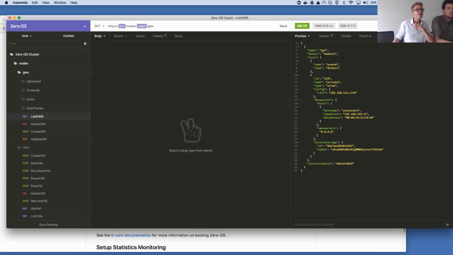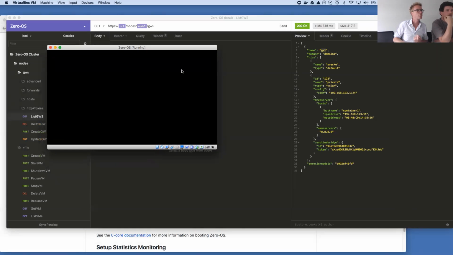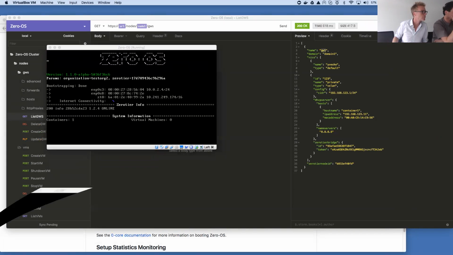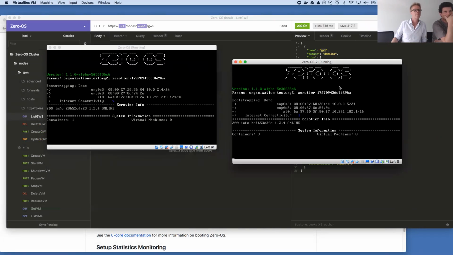So you see, I've created one gateway, a new gateway, running on my first node, my 0S node running in VirtualBox. I'm not sure whether it is this one because it's not really clear. It will be this one, I think. Yeah, it is this one. You see? So this one is running one. It's the other one? You sure? Yes, because this one only has one container. Yeah, you're right. We'll explain that.